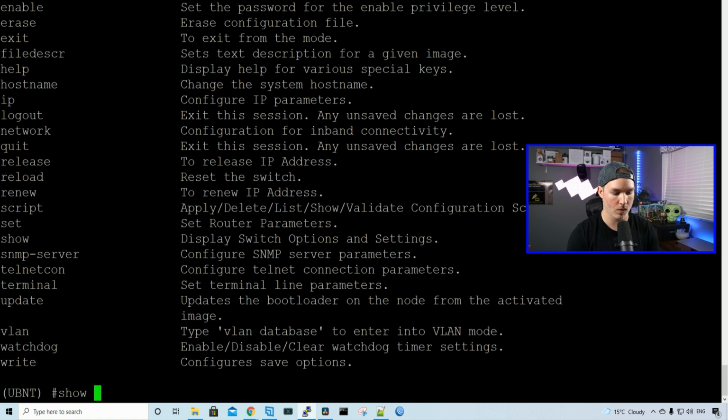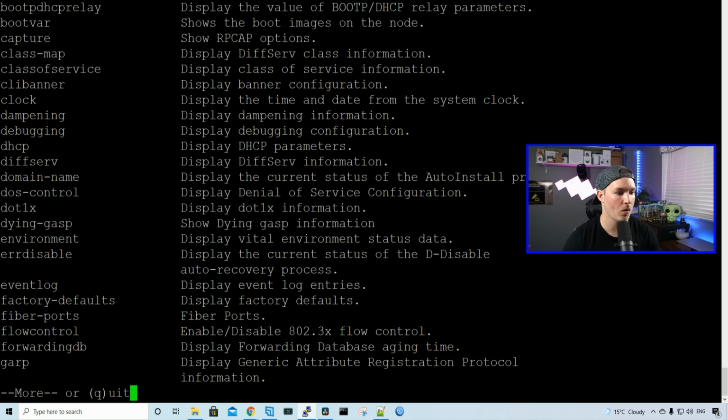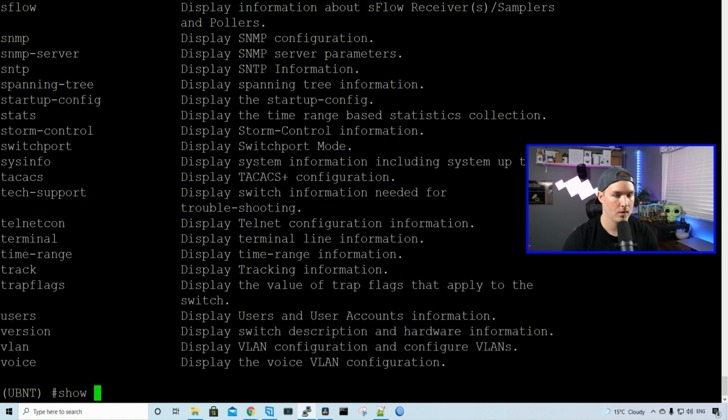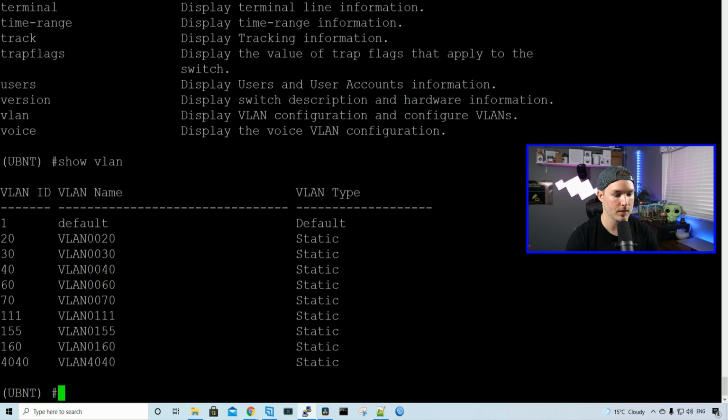So we'll type in show and then question mark. And we could show a bunch of different things. We could show the CLI banner. We could show the clock. We could show DHCP or show debugging. So let's take a look at our VLAN. So all we need to do is go show vlan and press enter. And this will show us all the VLANs that are configured. We have our default, which is VLAN 1. We have 20, 30, 40, 60, 70, 111, 155, 160, and 4040.